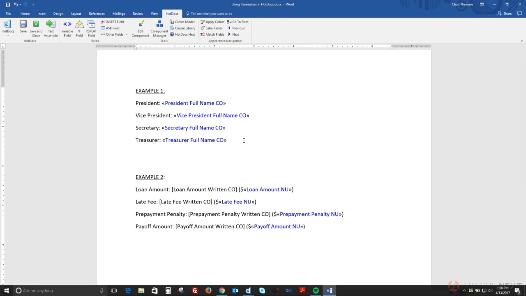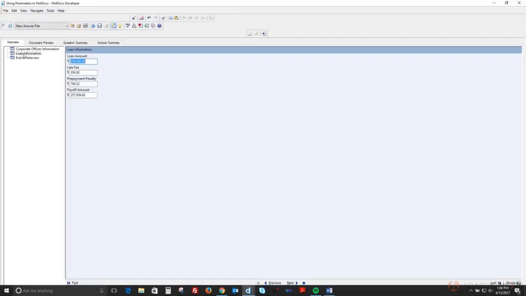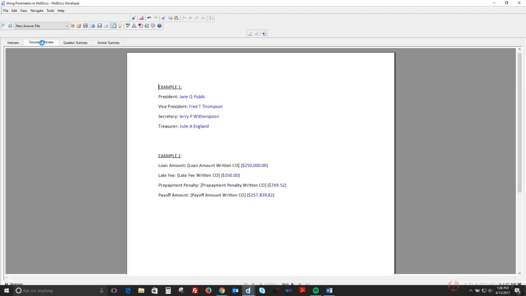We're going to look at another example of how we can use parameters, in a slightly different context. You can see in this second example, it looks like we're going to be listing various dollar amounts that look like they might come from a banking or commercial lending type document. I'm just going to show you what I've already done here in the interview to set things up. I've got a dialog called loan information asking for those four amounts. I enter the amounts here as numbers because they are number variables. And in the resulting document, looking at it here in document preview, you can see those numbers are listed parenthetically on each of these lines.